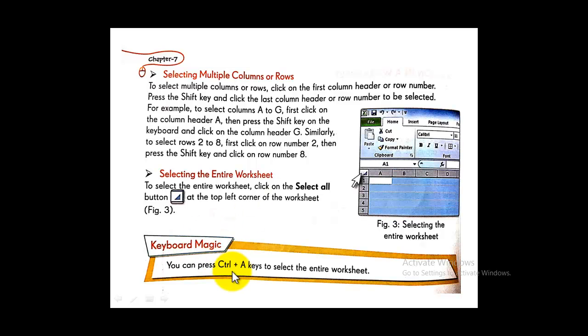Now, a keyboard shortcut for selecting the entire worksheet: you can also press Control plus A keys to select the entire worksheet. Click the select all button, or hold Control and press A, and the whole worksheet will be selected.